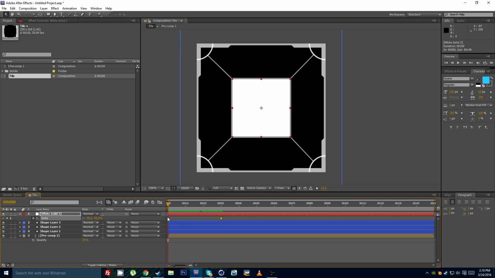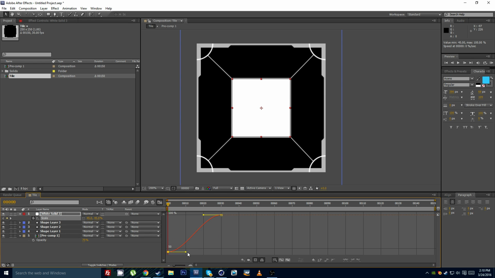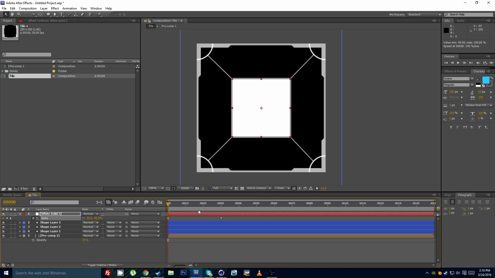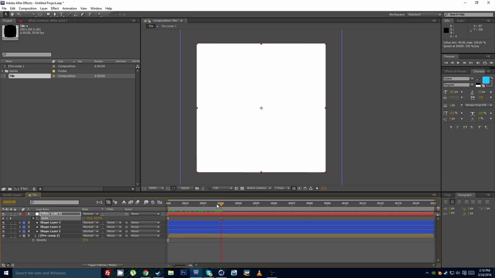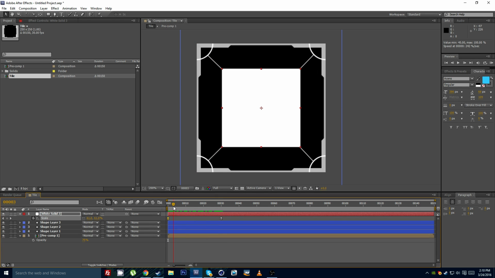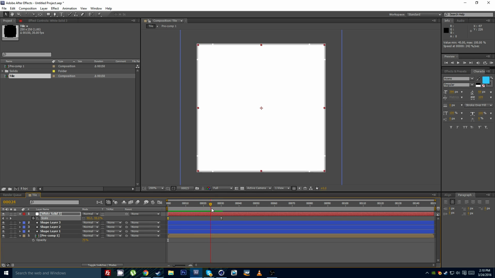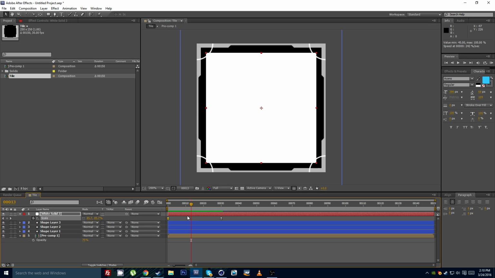And if I select both keyframes now and press F9, I can go to my graph editor, and I can make this animation a little smooth, something like that. So it will start off fast and then gradually slow down as it progresses. This is what we want.